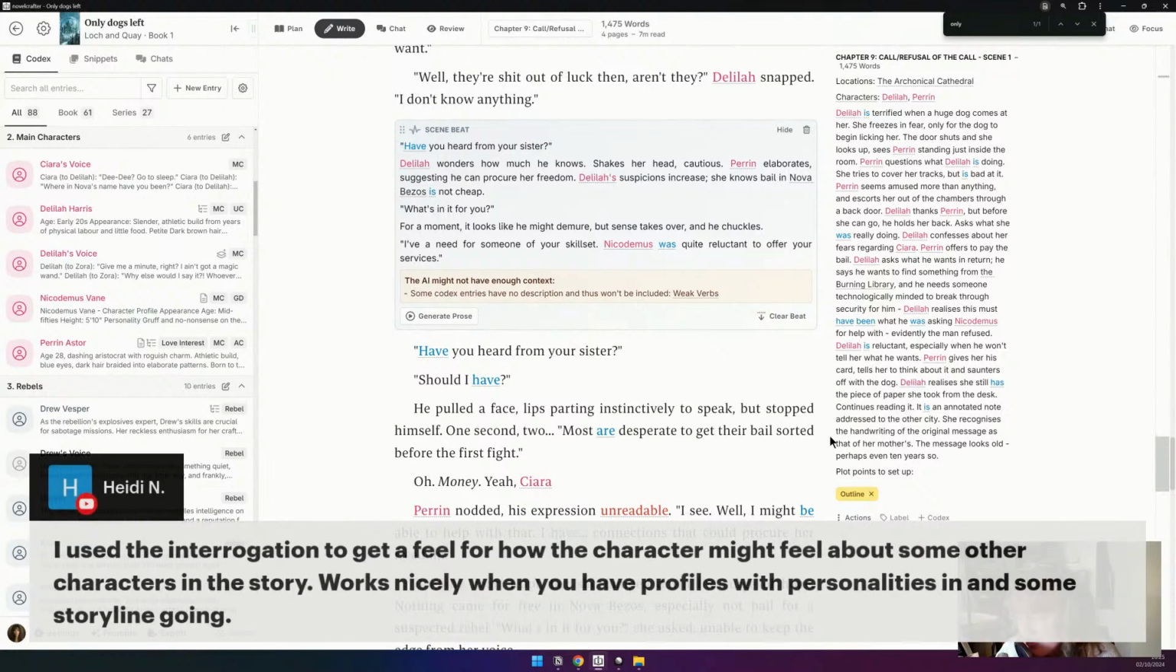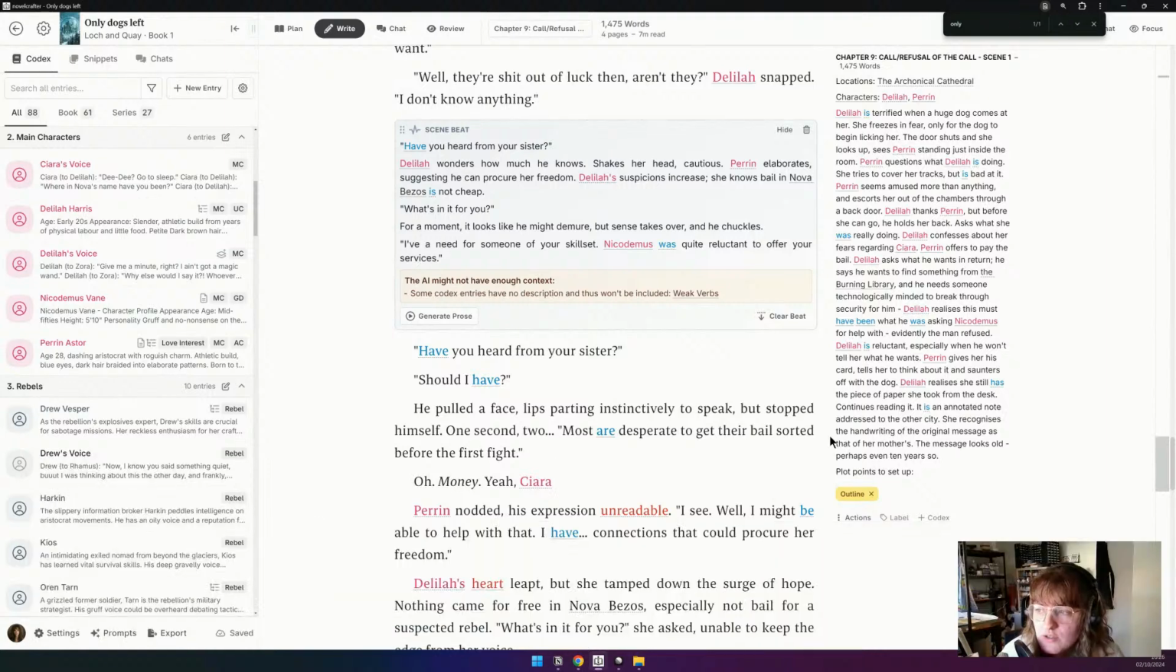Heidi says, I use the character interrogation to get a feel for how the character might feel about some of the characters in the story. Works nicely when you have profiles and personalities and some storyline going. Yeah, absolutely. You can also use it to work out conflicts: in this situation, if you were with character A, how would you react? But if character B was also there, would you react differently? How would your reactions change based on which other characters are with you?